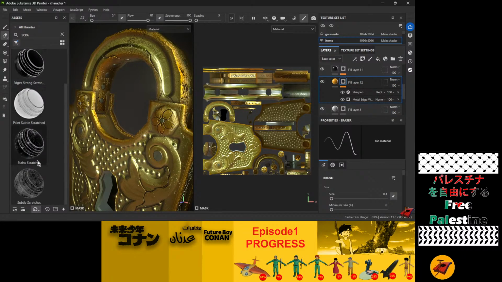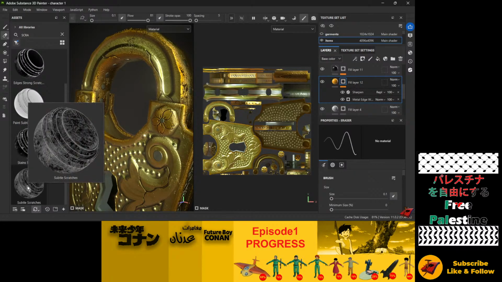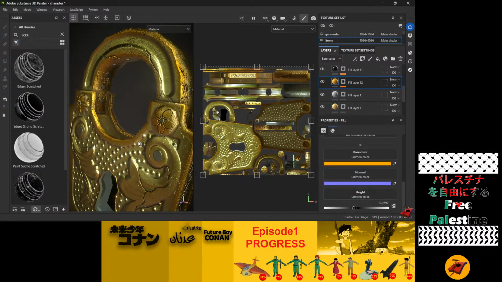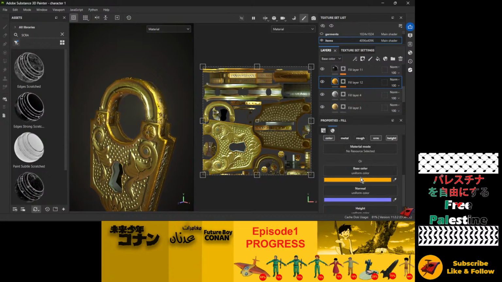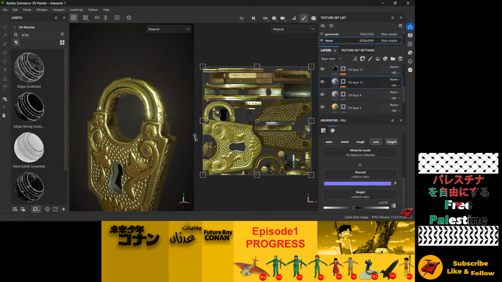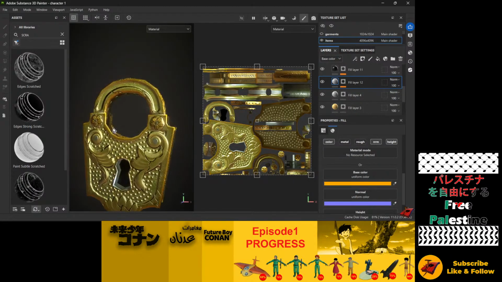The other one, where, yeah, subtle scratch. No, this one, edge strong scratch. I added here, and it gave a nice look. And then I added also a color to the base color. I just added color. Could have done it without color, but I thought the color would make it look nice.